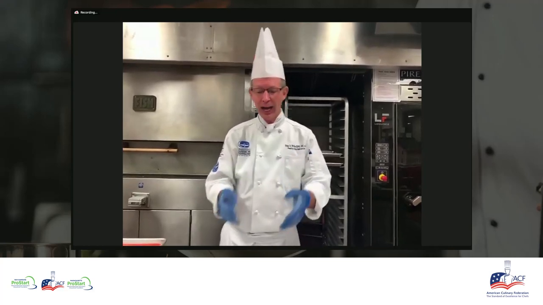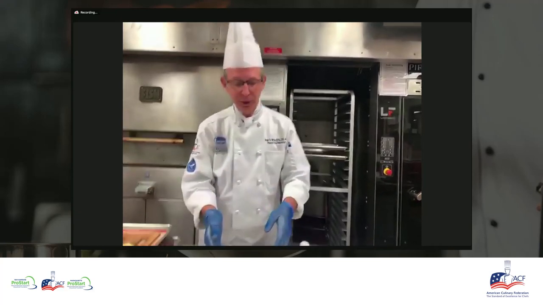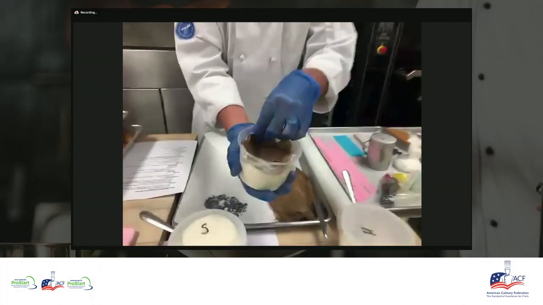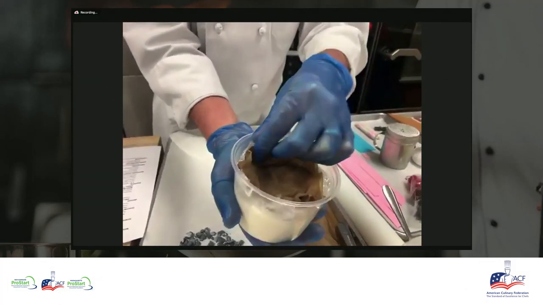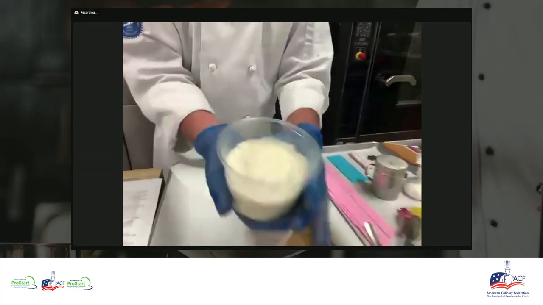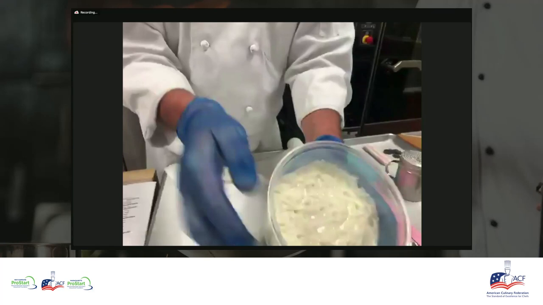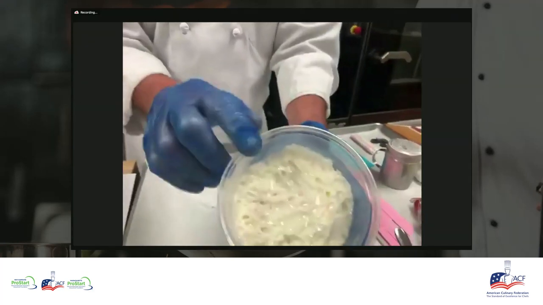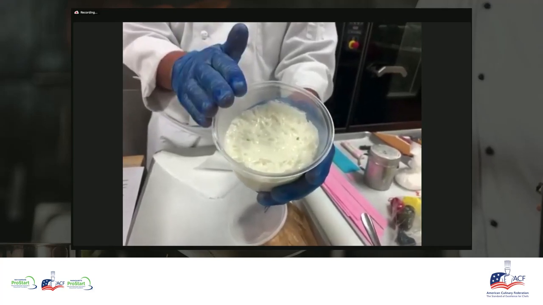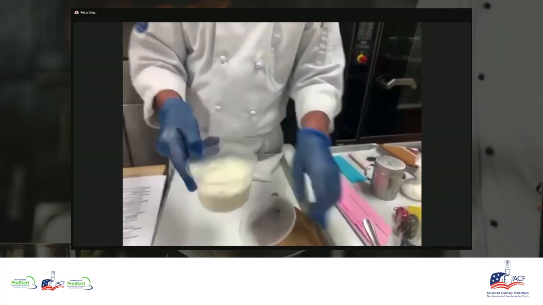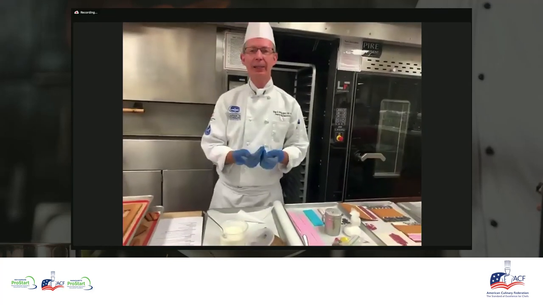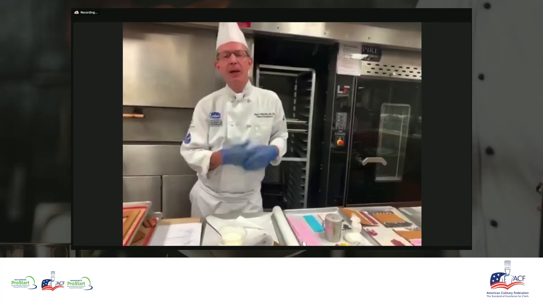The first thing I want to talk about when working with royal icing is that you want to make sure that you keep it covered. I always put a wet paper towel on it along with the saran wrap, because as soon as it is exposed to the air, it's going to dry. You want to keep it covered at all times. So I want to talk about consistency. We don't just make the royal icing and then use it. It depends on what we're using it for.